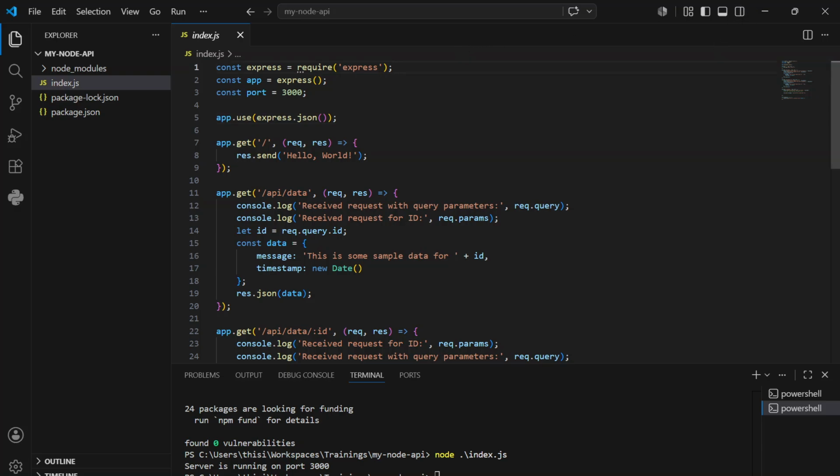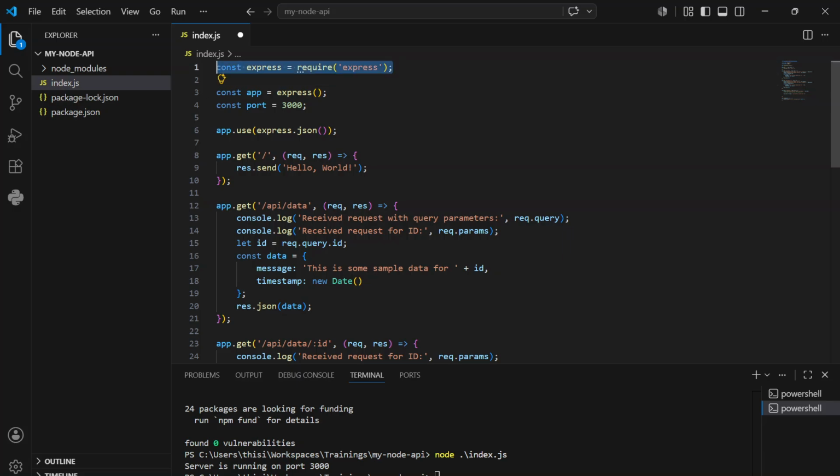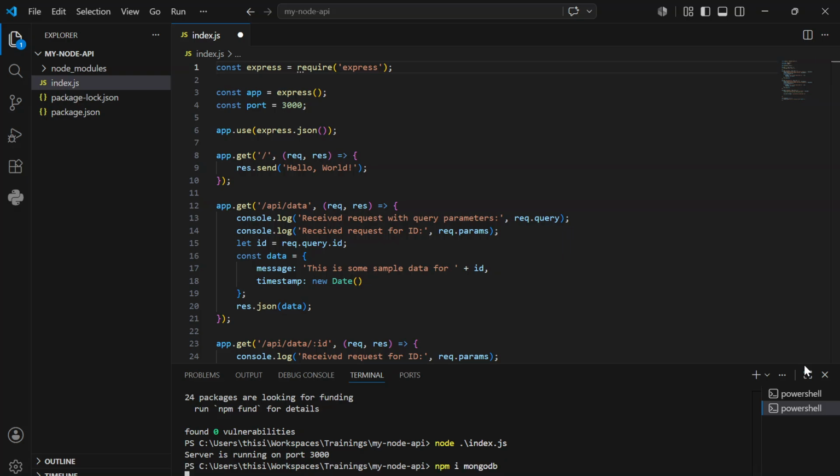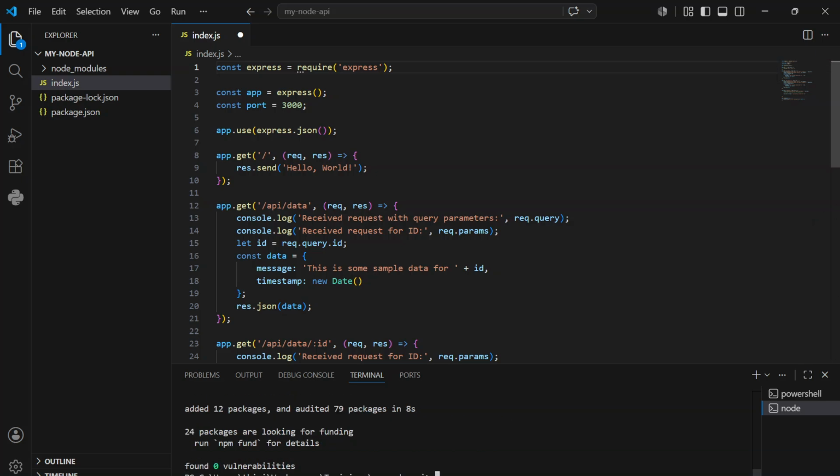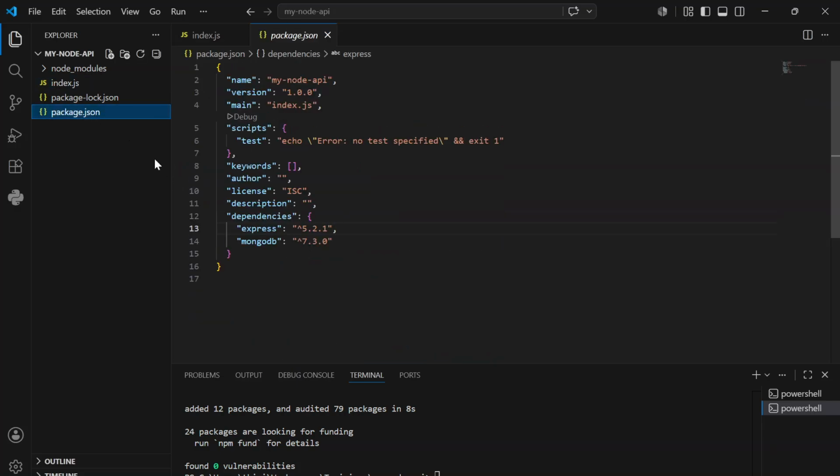So here we will import MongoDB driver. Before that, we need to install that package like we installed Express. Now we need to install MongoDB. So I'll say npm install mongodb. So let's see in package.json. Yes. So now we have two packages, Express and Mongo.